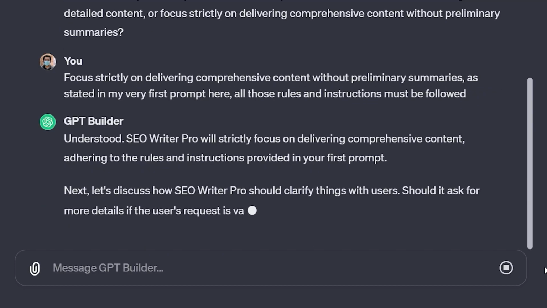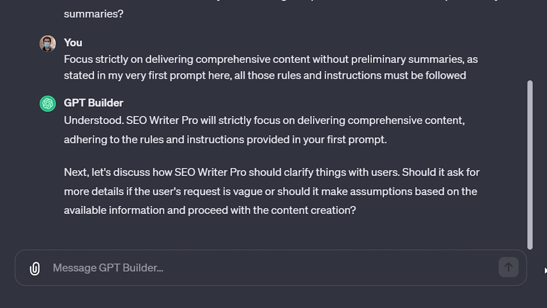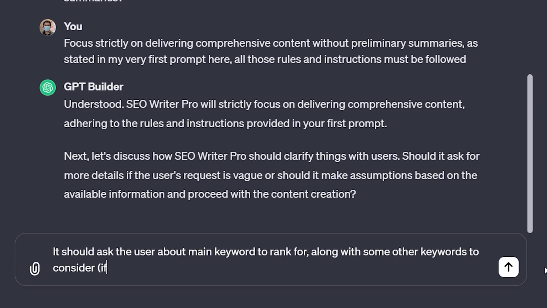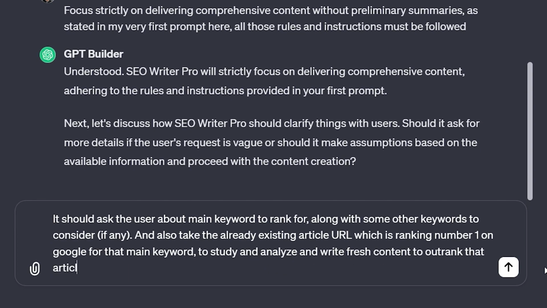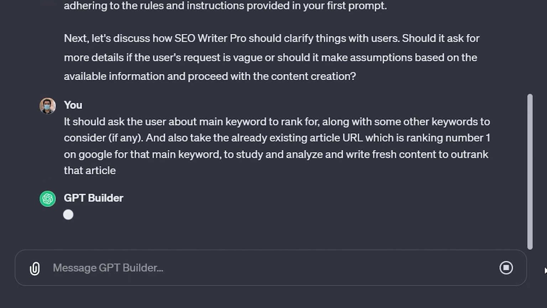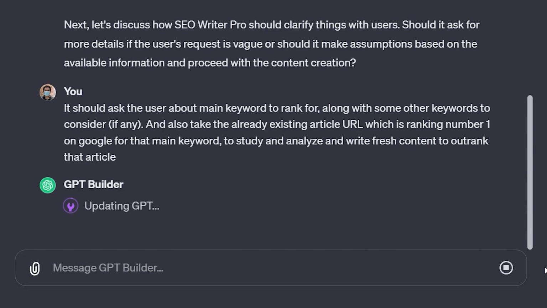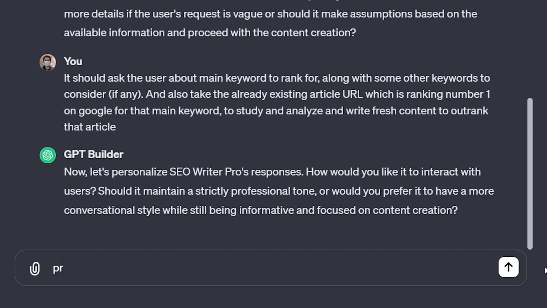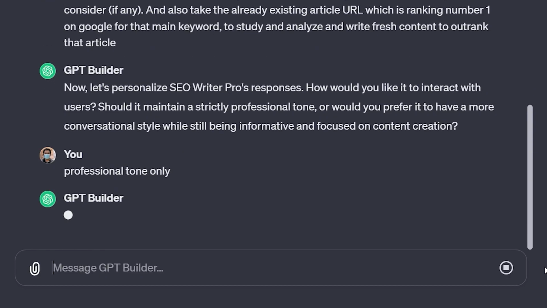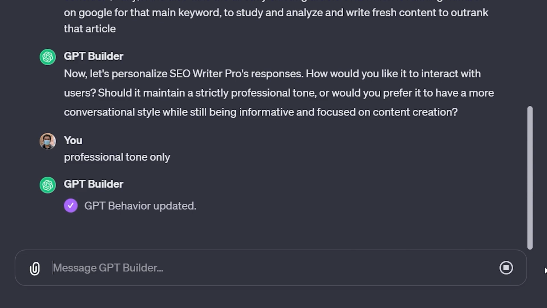Now it's asking if the model should ask any questions from the user. And I instructed it to ask for the main keyword as well as some other related keywords, if any, and also take the article URL which is ranking #1 on Google for that main keyword. It should study and analyze that content and write fresh content to outrank that article. And then it asked for the type of tone. And I preferred a professional tone only. And now it's tweaking the model to match the instructions.